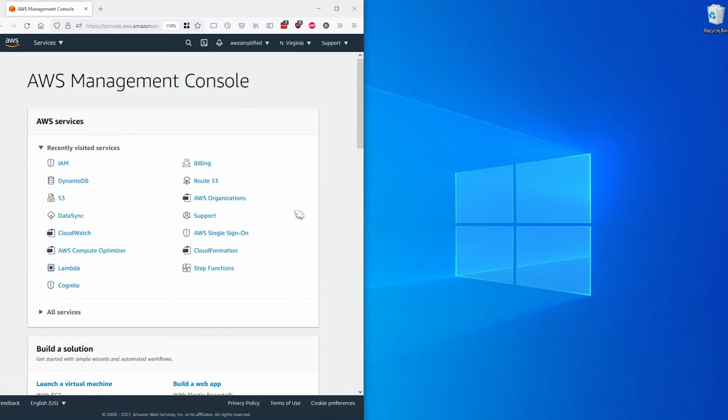So I'm just going to minimize this really quick, and I'm logged into a particular account over on the left-hand side. This is just in my default browser. Now, if I want to log into a different account, I'm going to be forced out of this account over here on the left-hand side.